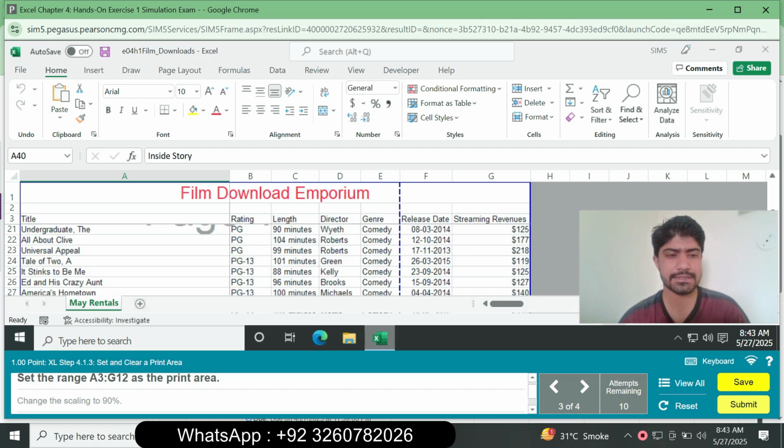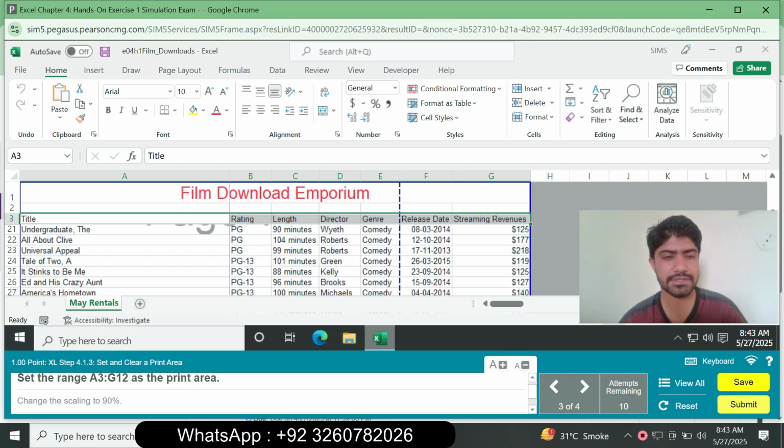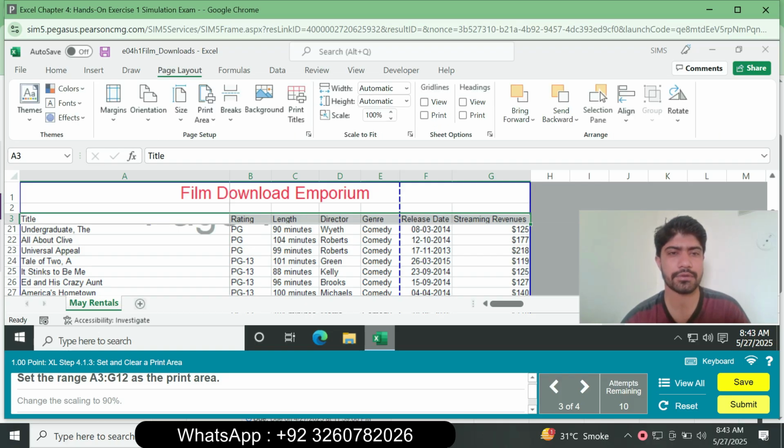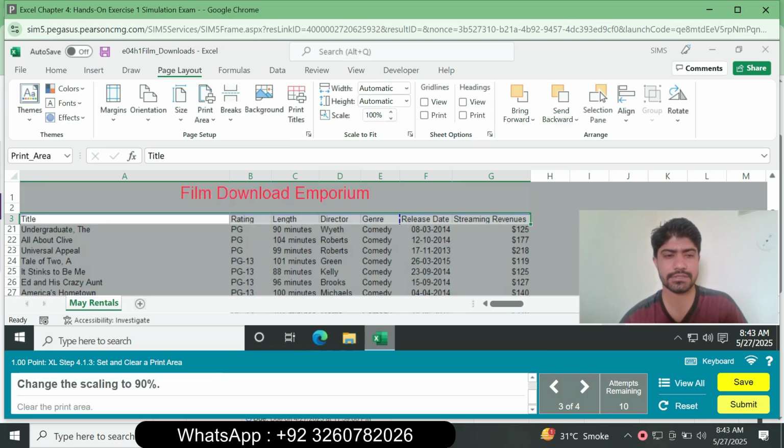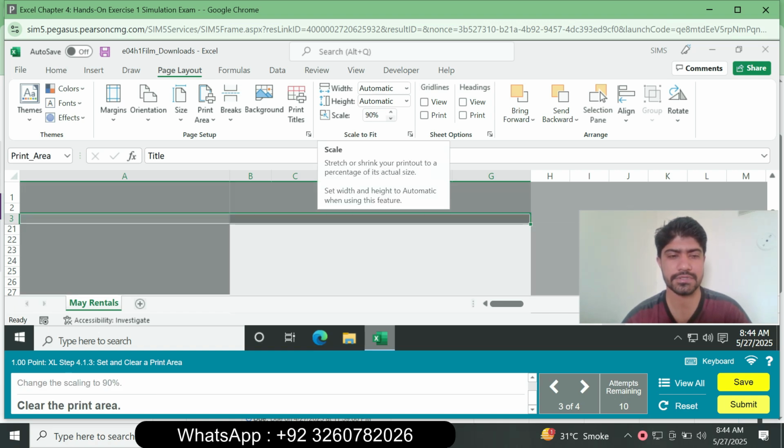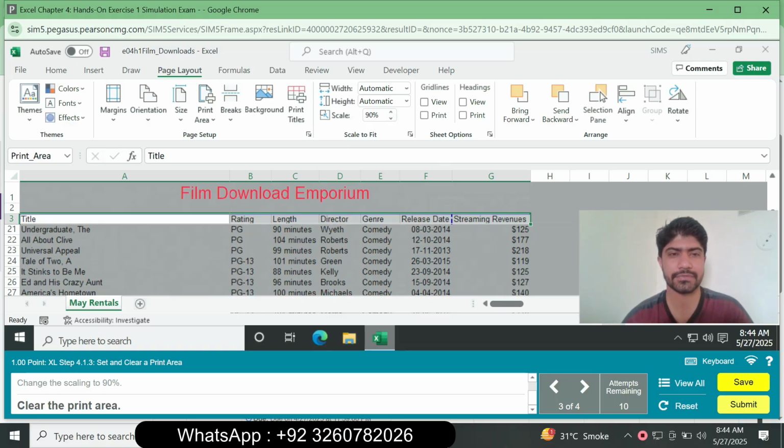Question number 3 is set the range A3 to G12 as the print area. So type A3 to G12 and press Enter. Select the range and set the print area. Go to the Page Layout tab, go to the Page Setup group, and click Set Print Area. Next is change the scaling to 90%. Go to the Page Layout tab, go to the Scale to Fit group, and set 90%. Then clear the print area: select Page Setup and click Clear Print Area.